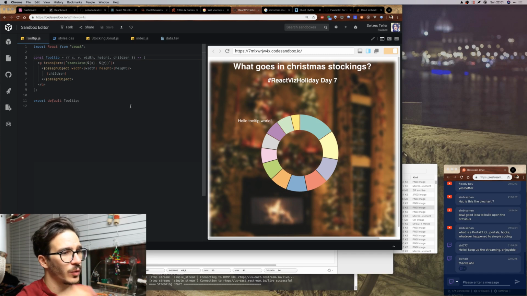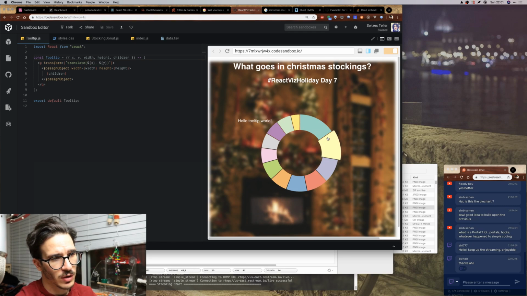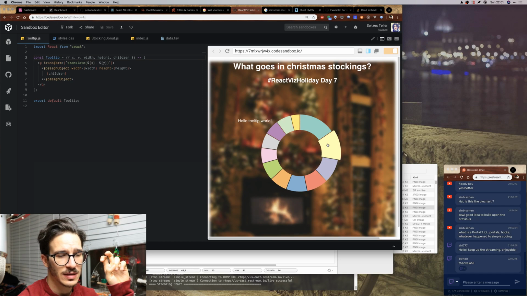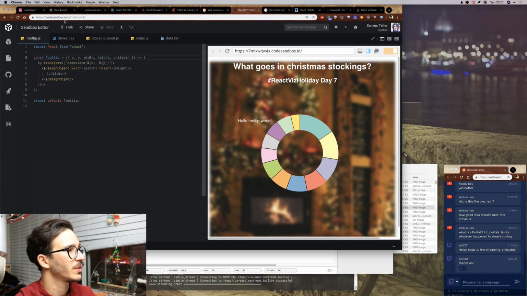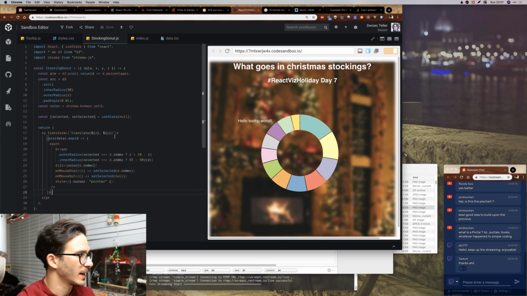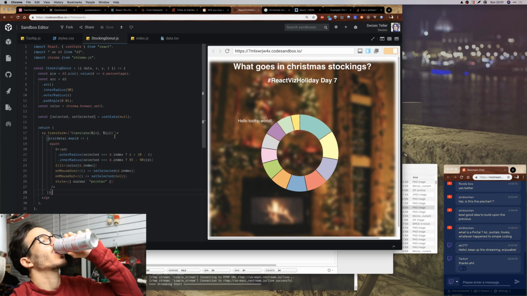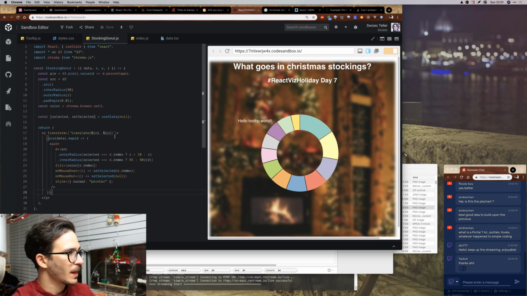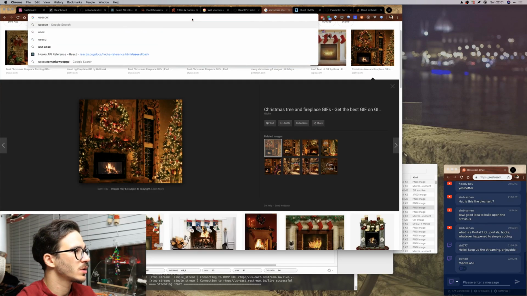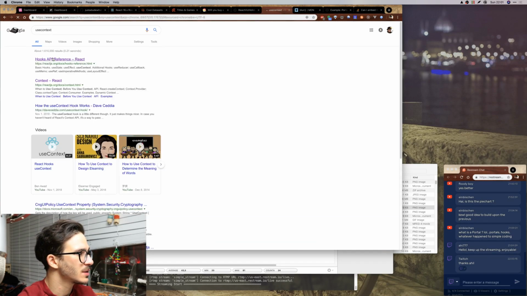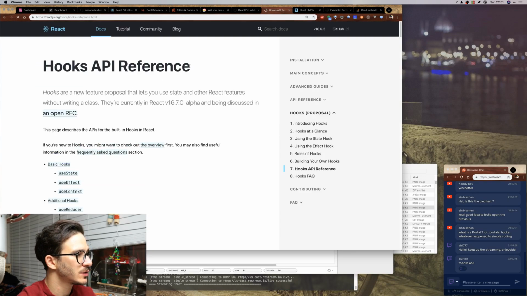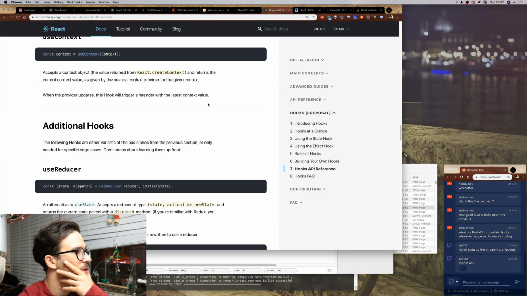So when we hover over a slice of our donut, it becomes the selected slice. We need to communicate that info to the tooltip. So how do we do that? I wonder if useContext could be a good thing for that. Let's see. useContext, I know that's a thing that exists. Hooks API reference, useContext.